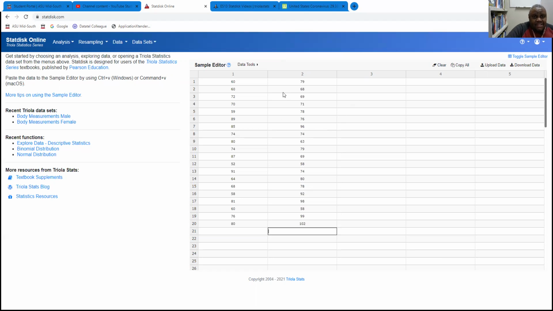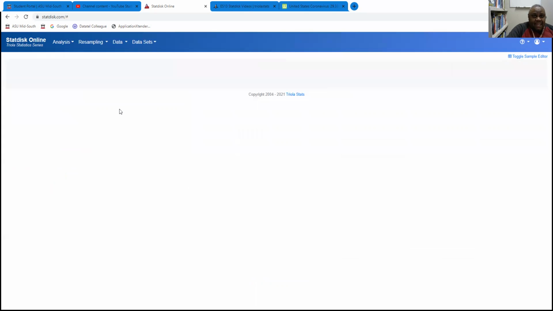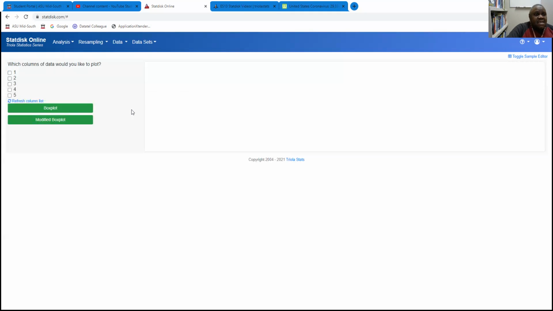Okay. So to do that, I'm going to go to data at the very top, go to data, and then go down to box plot. Click on that. And it's going to ask me which columns of data would you like to plot? We're going to start with the pulse rates for men. So that's in column number 1. So I'm going to select column number 1. And I also can do column number 2. That's the pulse rates for women.